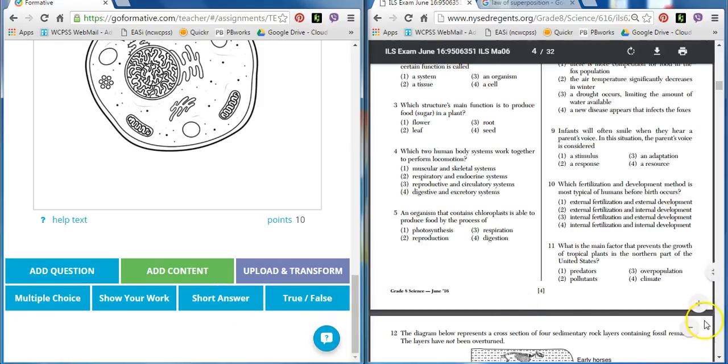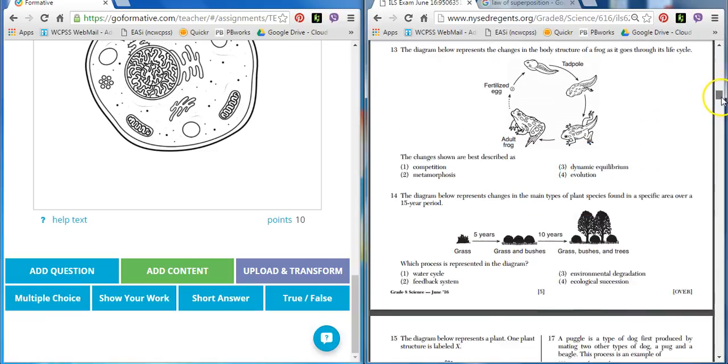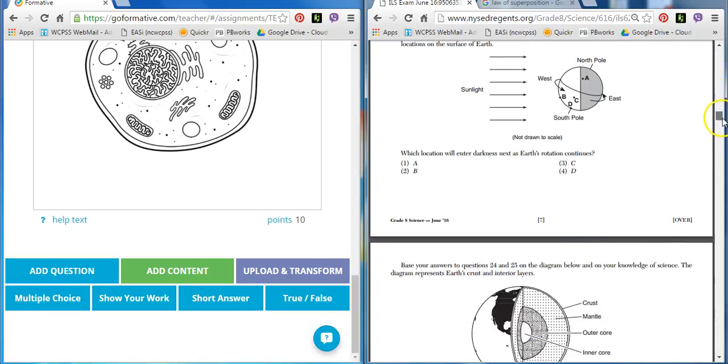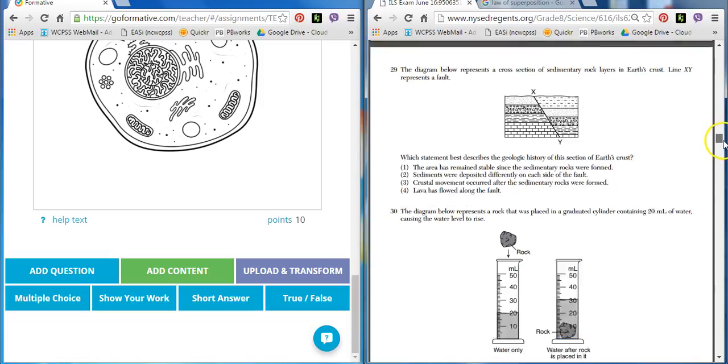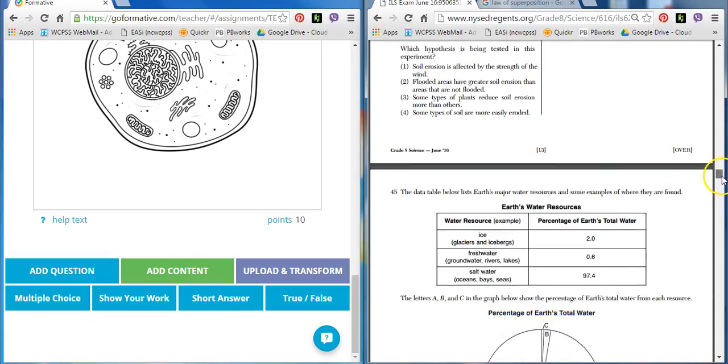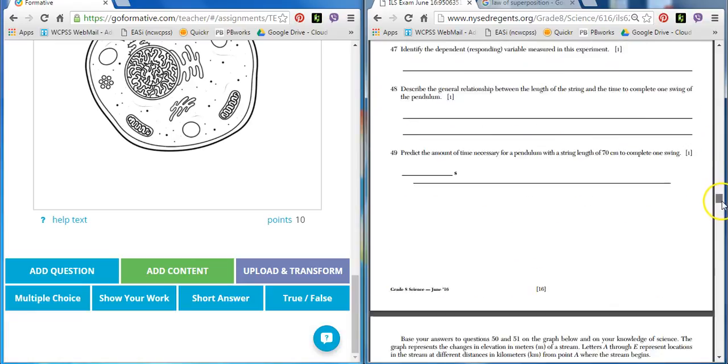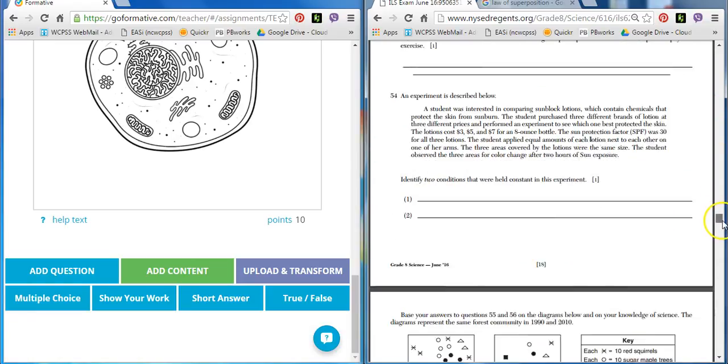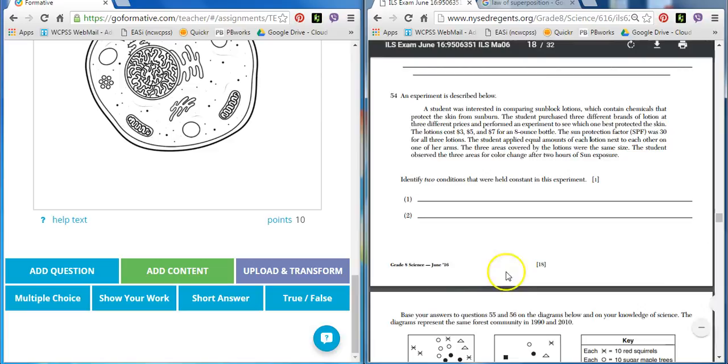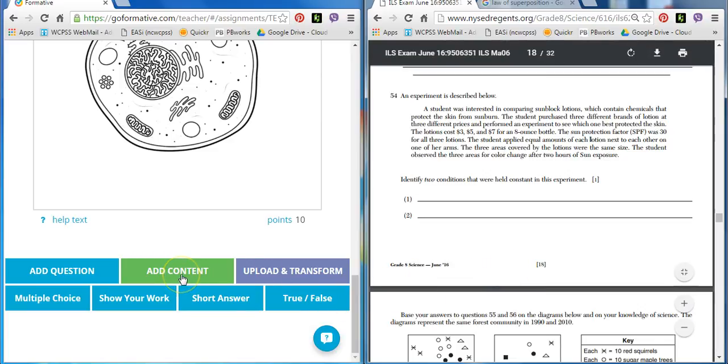Now I need a short answer question. The Regents test at the very beginning only has multiple choice questions. But in the second part of their test, they have short response questions. So let's get, there we go, a short response question. And I like this particular question right here, question number 54. But in order to get question number 54 onto my assessment, I need to put some content in.